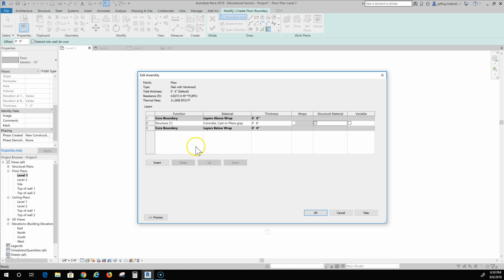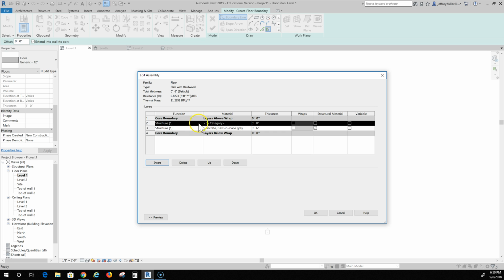Now I want to insert a material. Material is actually going to be the finish layer. Right now when I hit this insert button, it just puts a new item right here inside the core boundary. So I click the up button to get it above the core boundary. It's the function here in the function column. It's not for a structure, so I'm going to change that to finish. It doesn't matter which, finish 1 or finish 2.